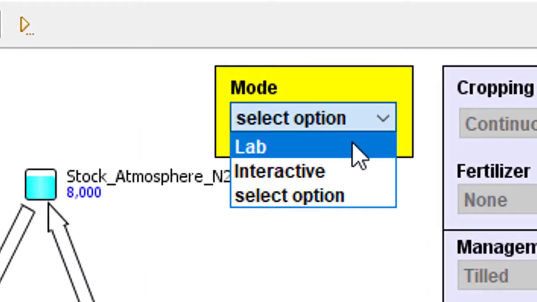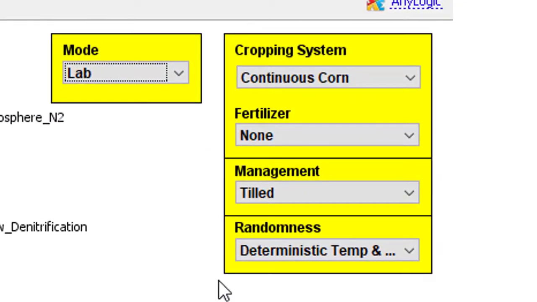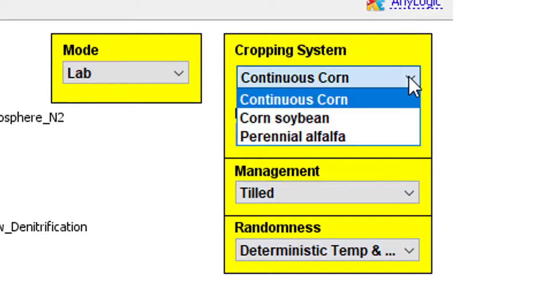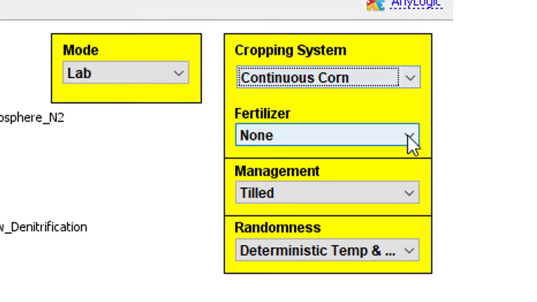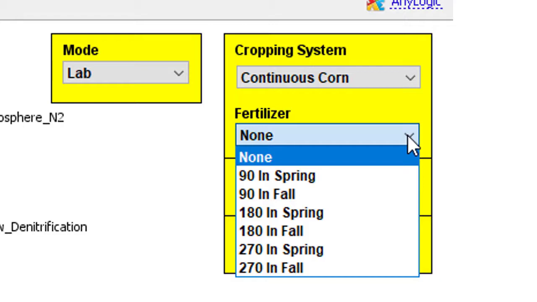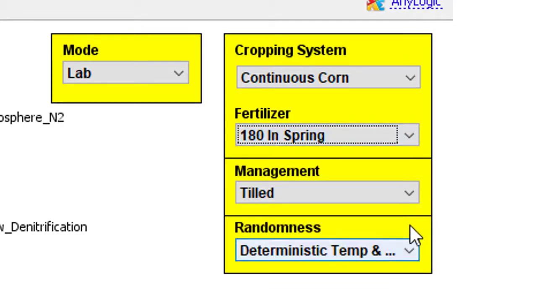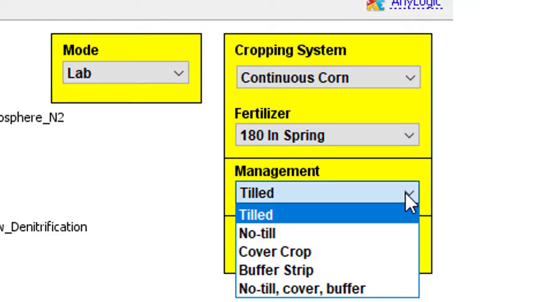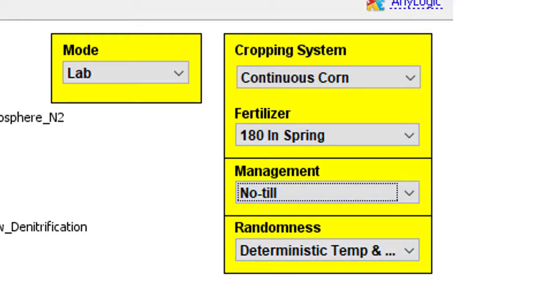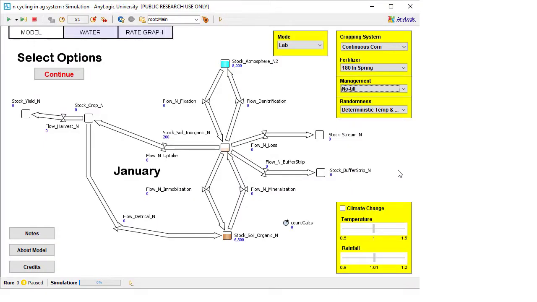Select Lab from the Model pop-up menu, and then Experiment options for cropping system, fertilizer, and management. For type of cropping system, there are 3 choices: corn only, corn-soybean rotation, or perennial crop alfalfa. For the amount and timing of annual N fertilizer, there are several possibilities. Management alternatives include tilled, no-till, cover crop, buffer strip, or a combination of 3 targeted options. Leave the randomness option set to deterministic. Once the options are set for your experiment, click the Continue button.